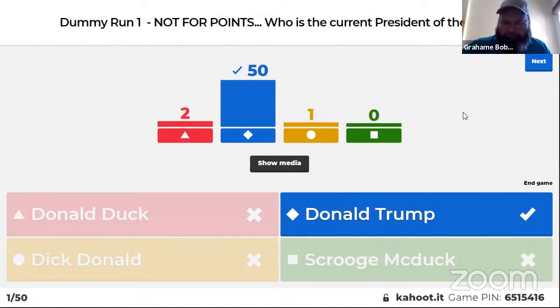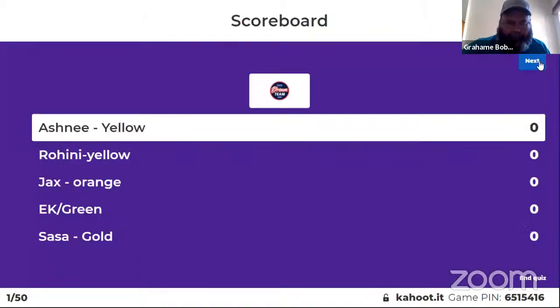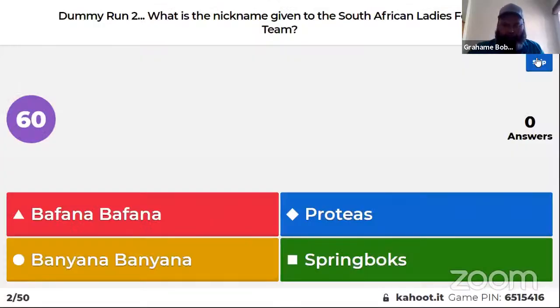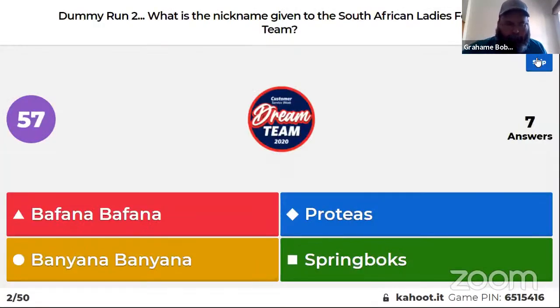One more dummy question, and then we will go on to the main part of the quiz. As you can see there, it shows us after each round who's doing well. Obviously, the first round of questions didn't have any points, but when there are points, you will see that on the leaderboard. Question number 2. What is the nickname given to the South African ladies football team? Red Bafana Bafana, blue Proteas, yellow Banyana Banyana, or green the Springboks?